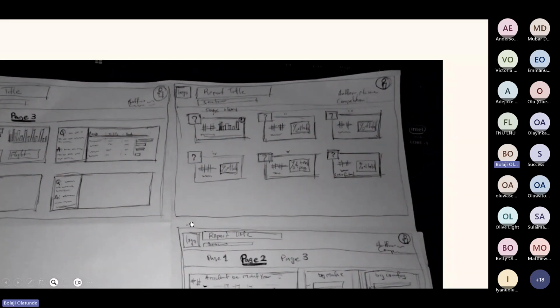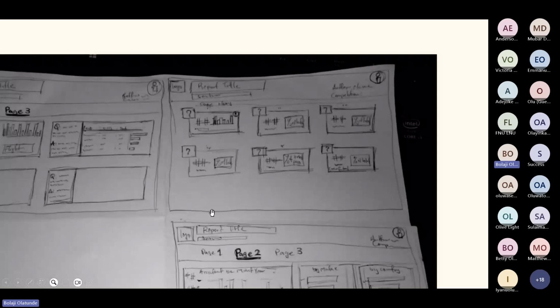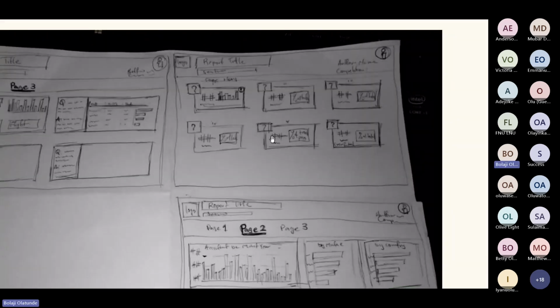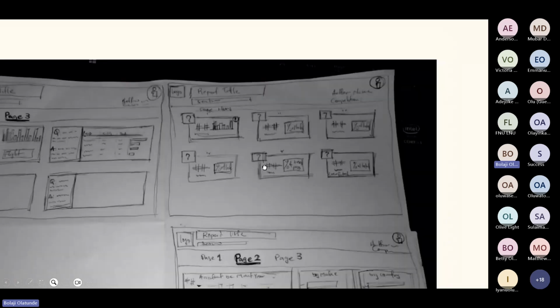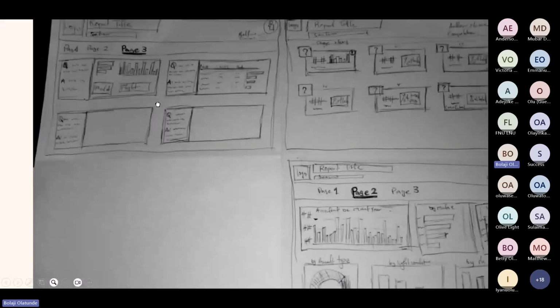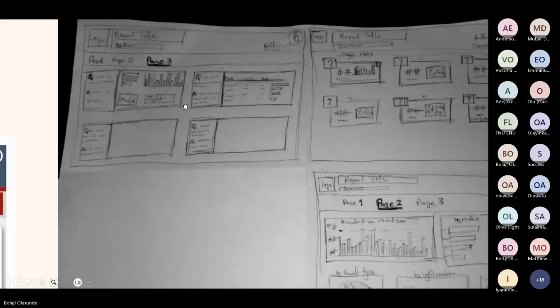This is the first page. What did I do here? This is plain pen and paper. I've just done what? I want to have a report title, and then something here, something here, something here: a chart, a number, a chart, a number, a chart, a number and a chart. But that's one page. Then I wanted another page. This is my own wireframing for this particular report.